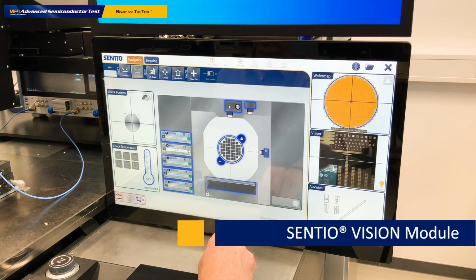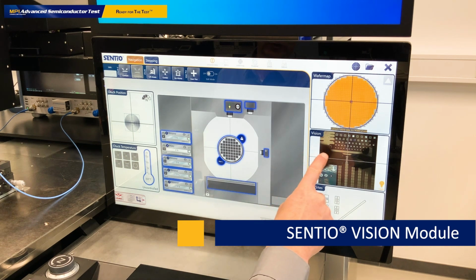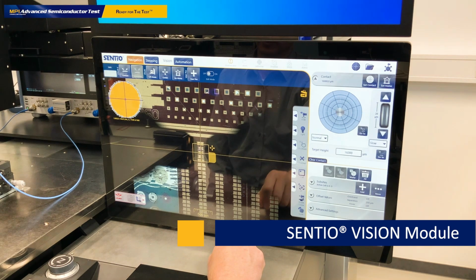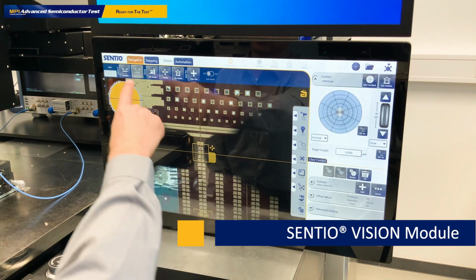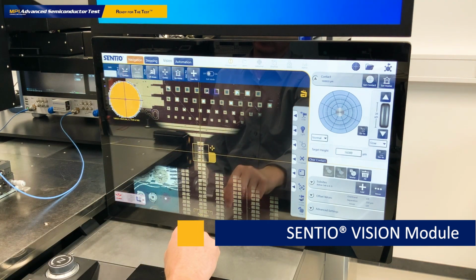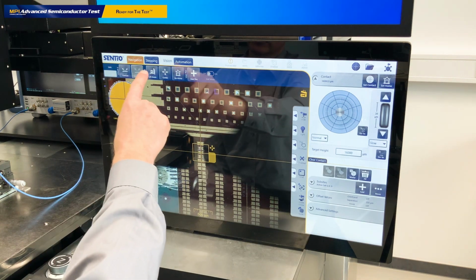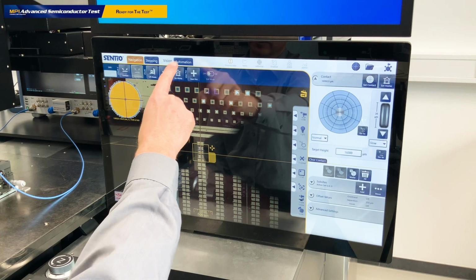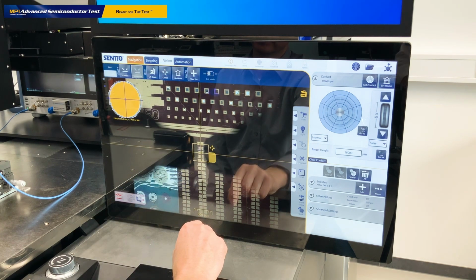The next step I'm going to introduce is the vision module. Therefore, I activate the vision module, and we are going to take a look at it here. We have our toolbars. The first one is the navigation toolbar, which allows me to bring the chuck into contact or separation position, or move the chuck to the center or the home location, for instance.